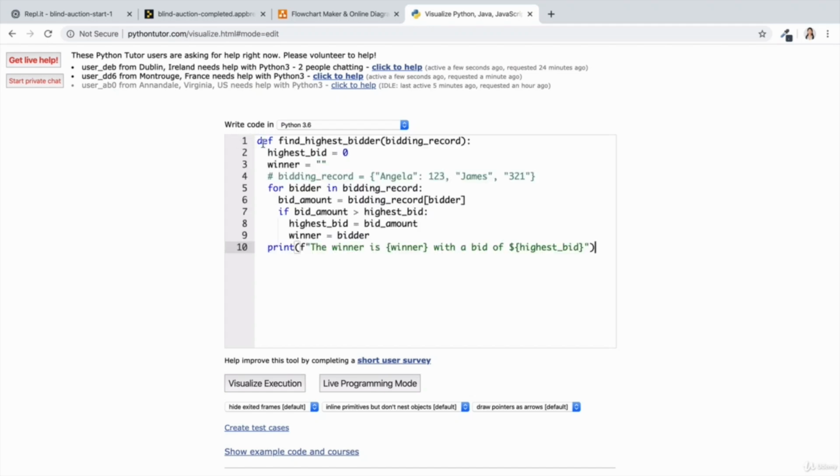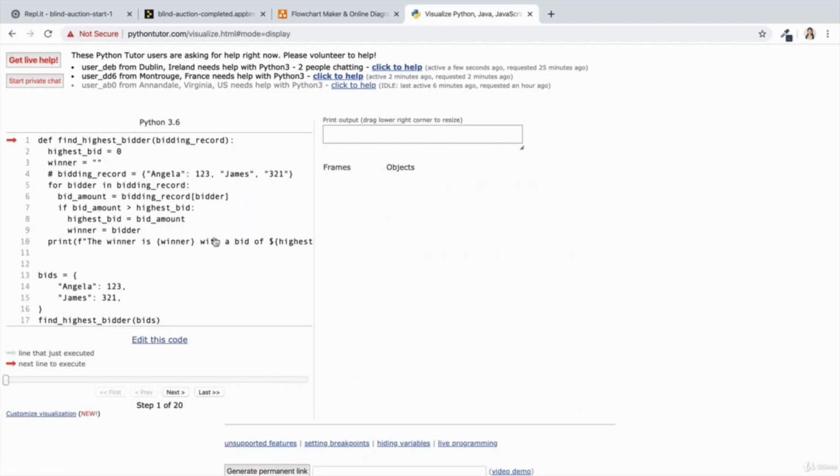If I go ahead and paste in my function, find highest bidder, passing in the bid record, let's go ahead and create a new dictionary of bids. So now we have a dictionary of bids with two key value pairs, just as we entered before. And then I'm going to call this function find highest bidder and pass in these bids. Now, if we go ahead and click visualize execution, you can see it's going to go line by line, and we can click next to see how it's jumping through this.